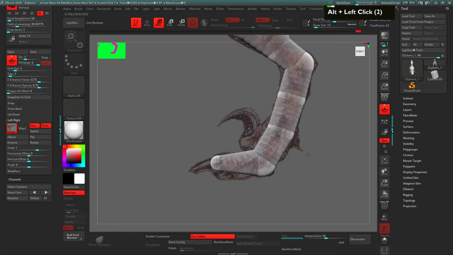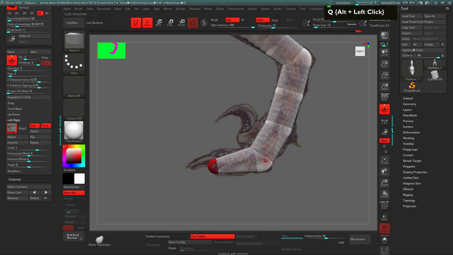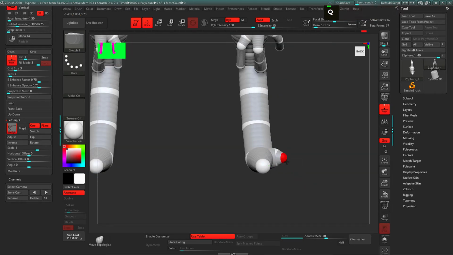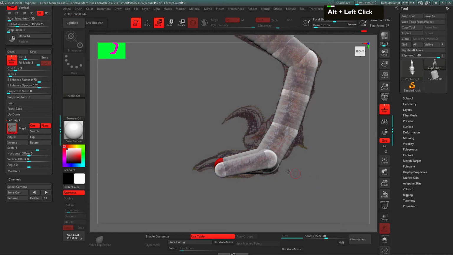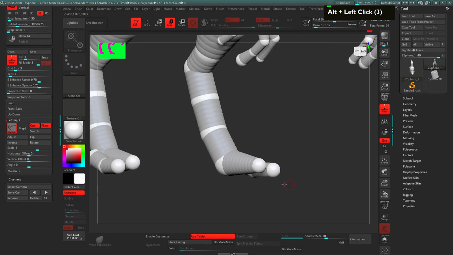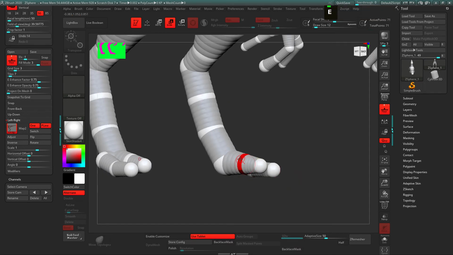So just aligning with the reference. There we go. Okay, maybe just a little bit. And let's add the fingers for the foot. And again, I'm using the side and front just to align them properly. There we go. Just adding some volume. There we go.